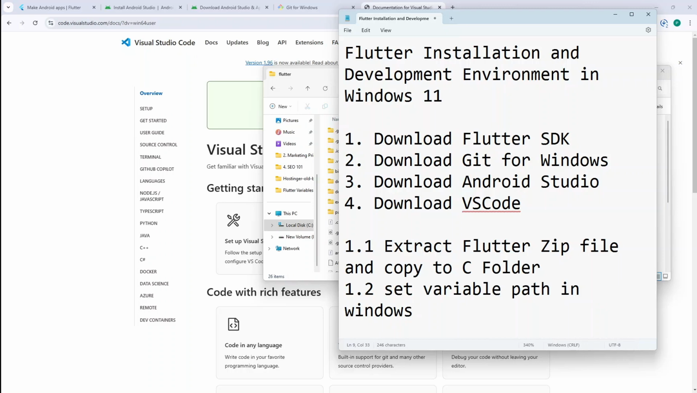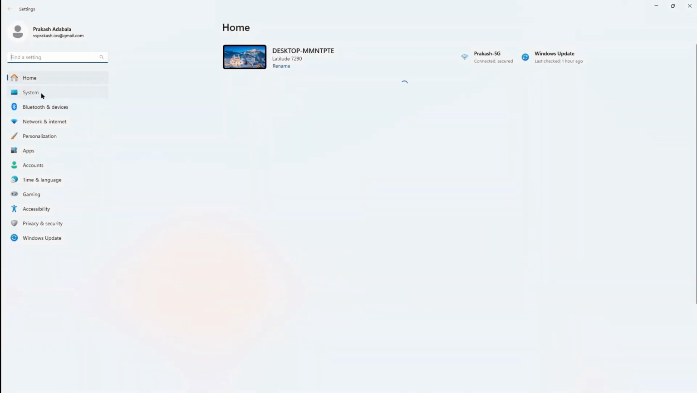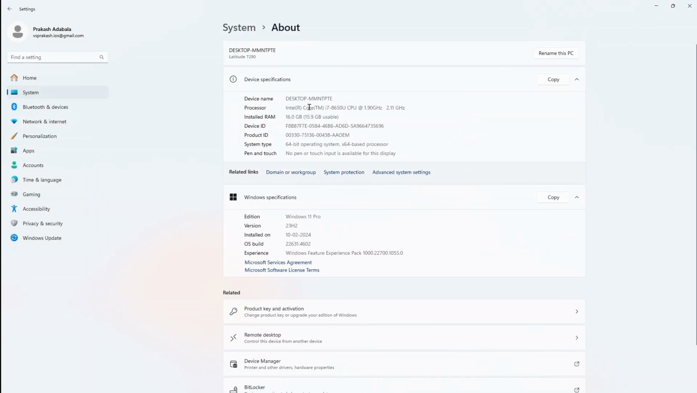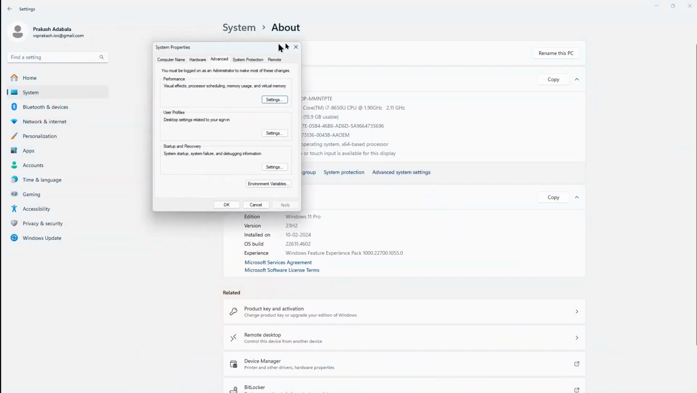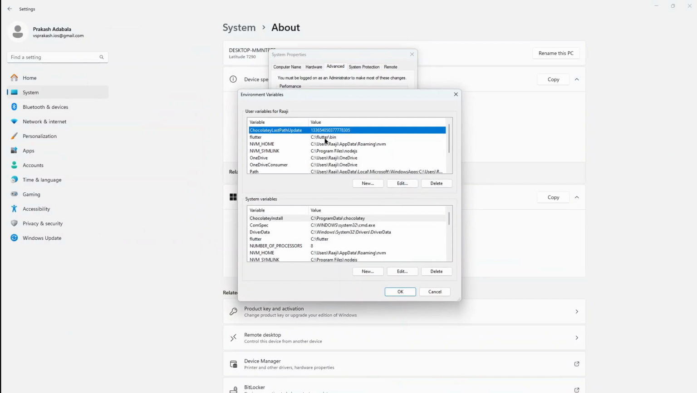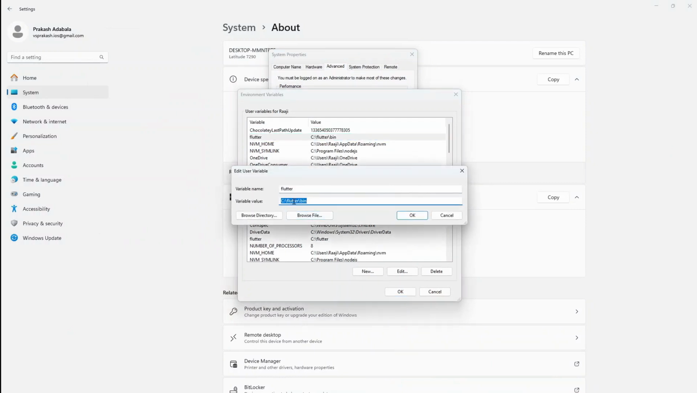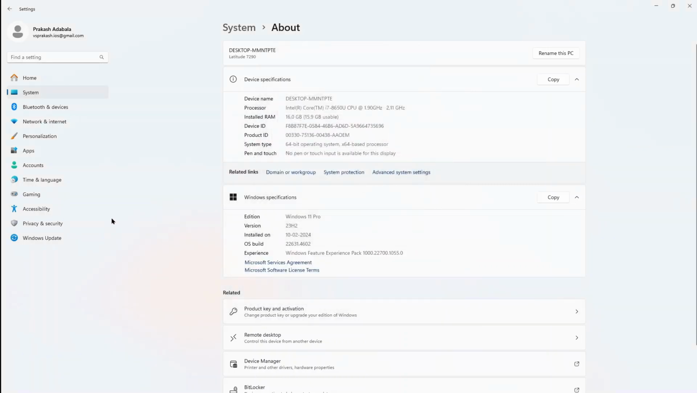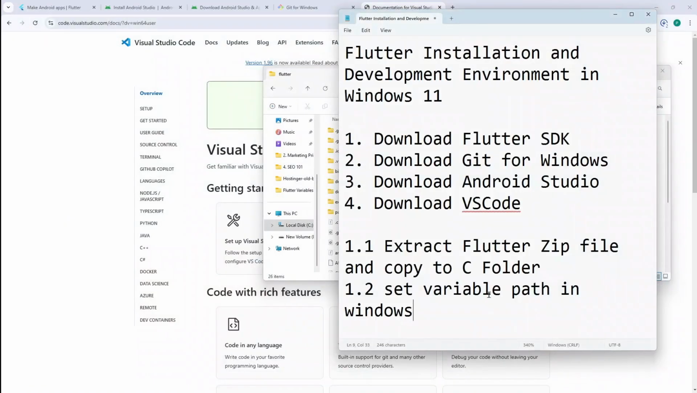We have copied that Flutter C drive path, right? So we need to copy that and go to the settings. In the settings we can see System, and go to the About section. In About there are advanced settings, and if you click that it will open this window. Here we need to add the path variable in the upper window. I have already added it, I just wanted to show you. So we have set the path variables in Windows.